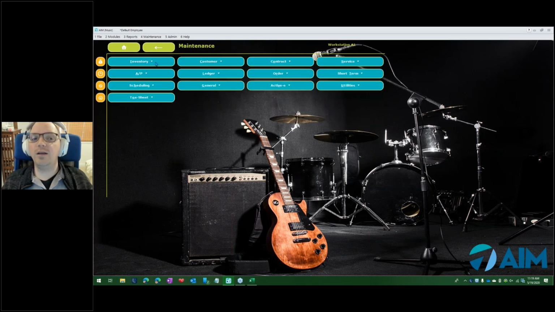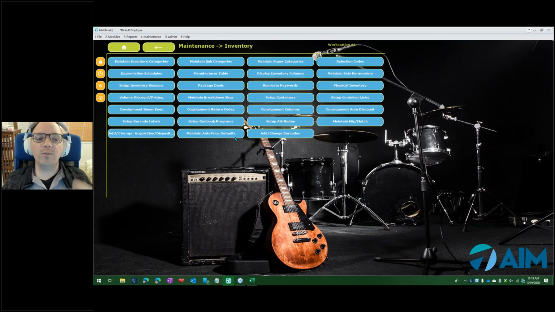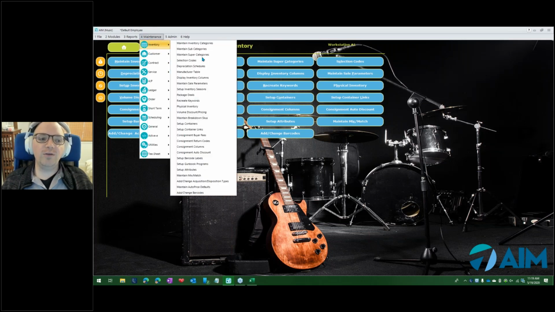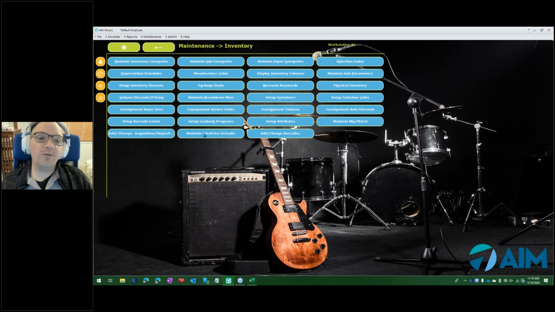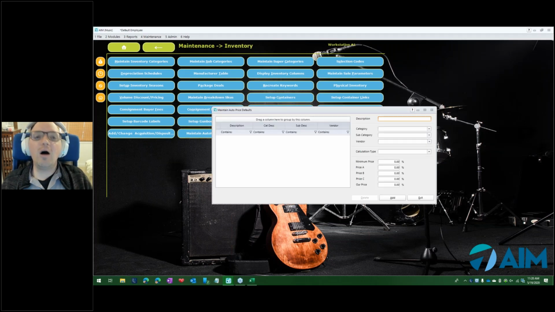We're going to go into maintenance and into inventory, and we're going to find the program called Maintain Auto Price Defaults. And for those of you who prefer the drop-down menus, it's maintenance, inventory, and maintain auto price defaults. It's been added for some time, but if you were right out of the starting gate 2 years ago with version 12, when we still had the variable for it, it wasn't in here, so you might not have the button if you didn't specifically add it. And that holds true for all of these customizable touchscreen menus.